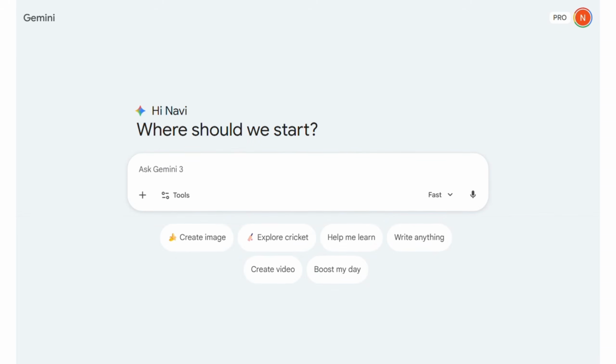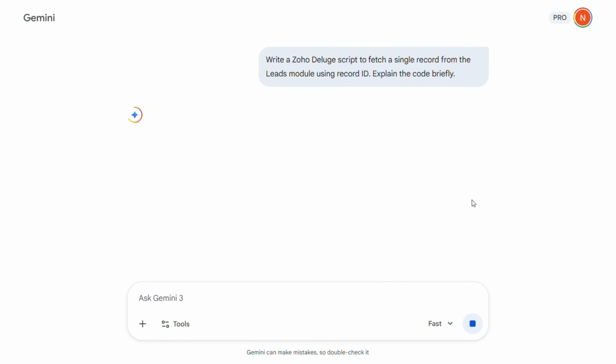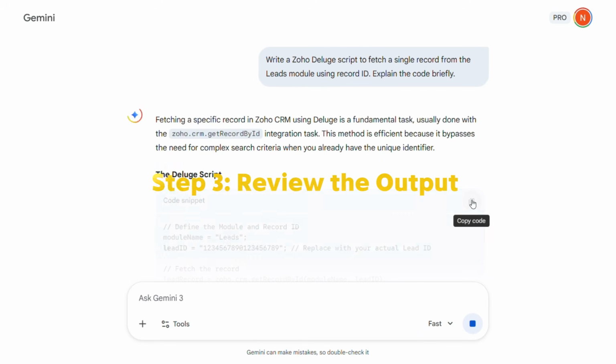Step 2. Ask Gemini the right way. Now open Gemini AI and ask clearly. Use a structured prompt like this. Write a Zoho Deluge script to fetch a single record from the Leads module using record ID. Explain the code briefly.